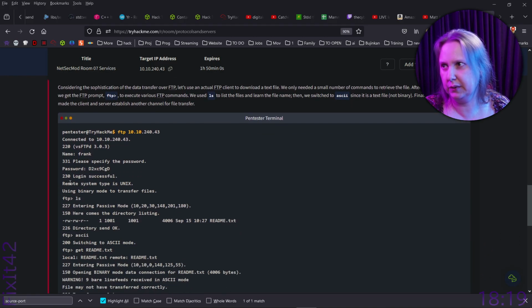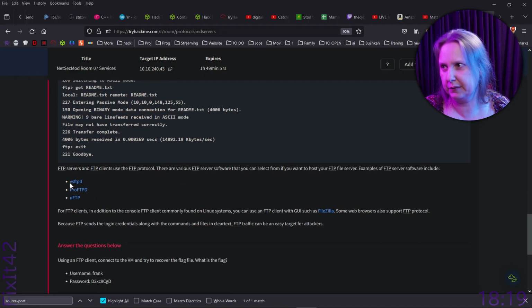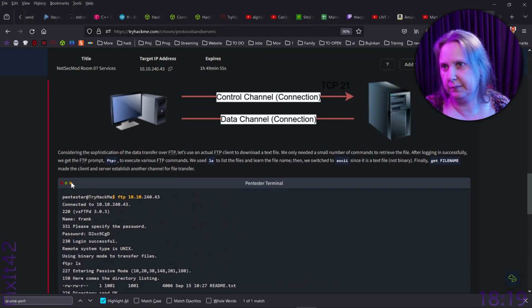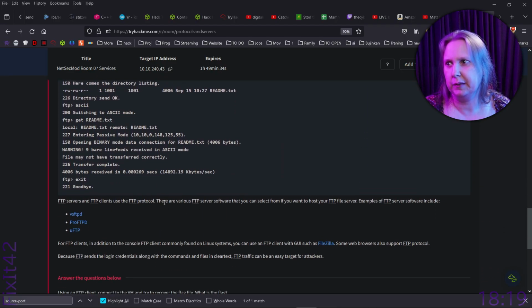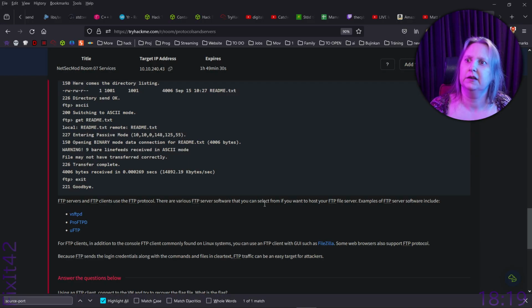So we could always do telnet first. To retrieve a file after logging in successfully, ls lists files. We switch to ASCII since it's a text file, not a binary file. We get the file name to get it. FTP servers and FTP clients use the FTP protocol, with various FTP server software that you can select if you want to host your FTP server.